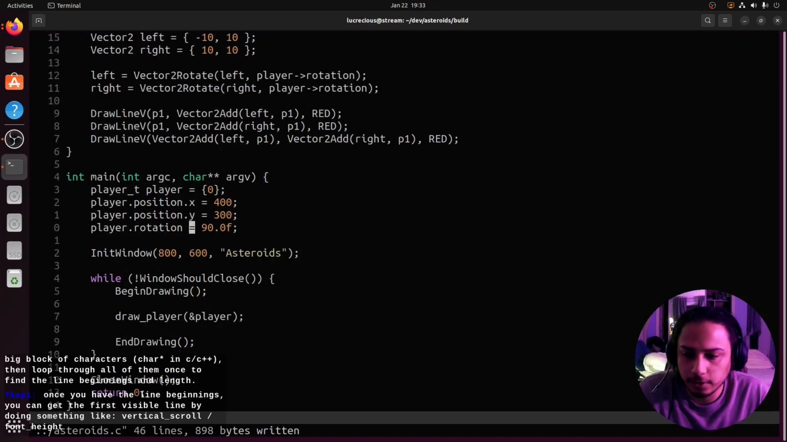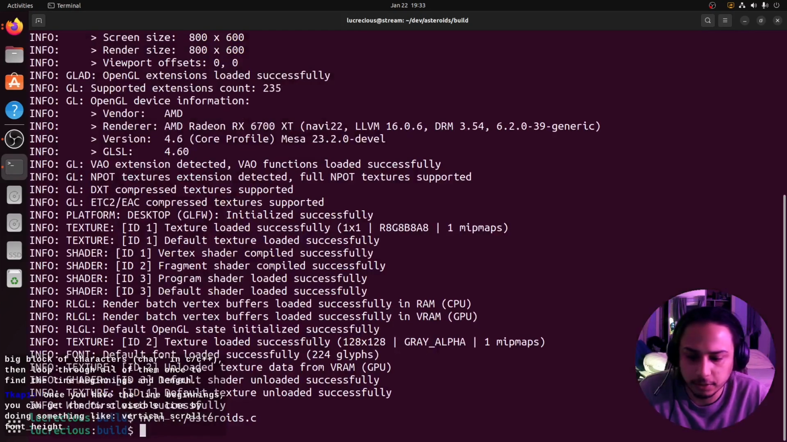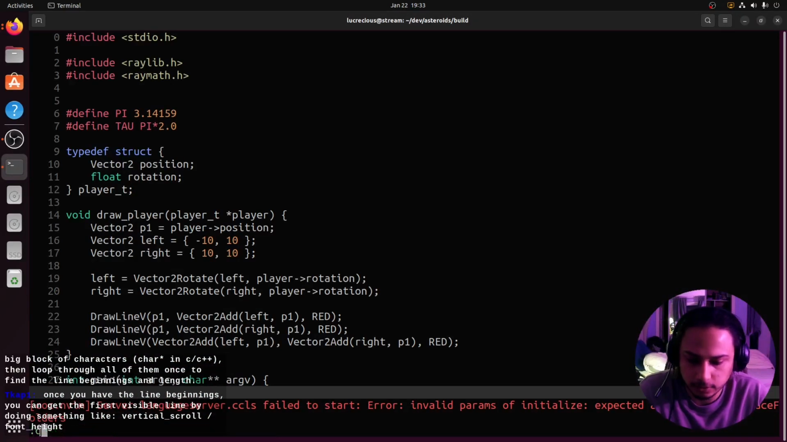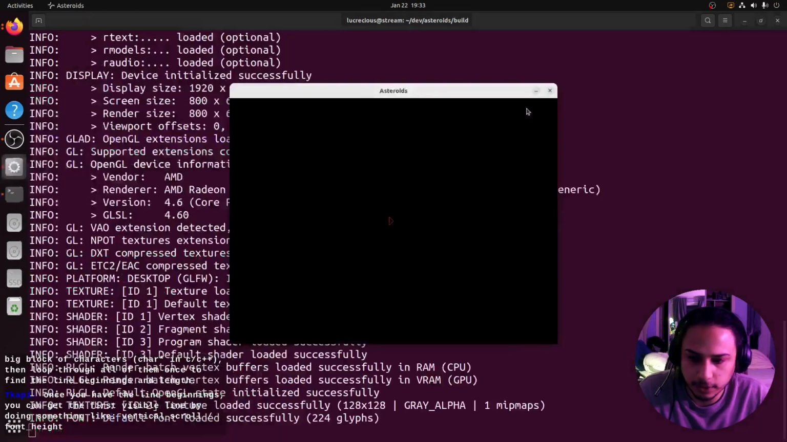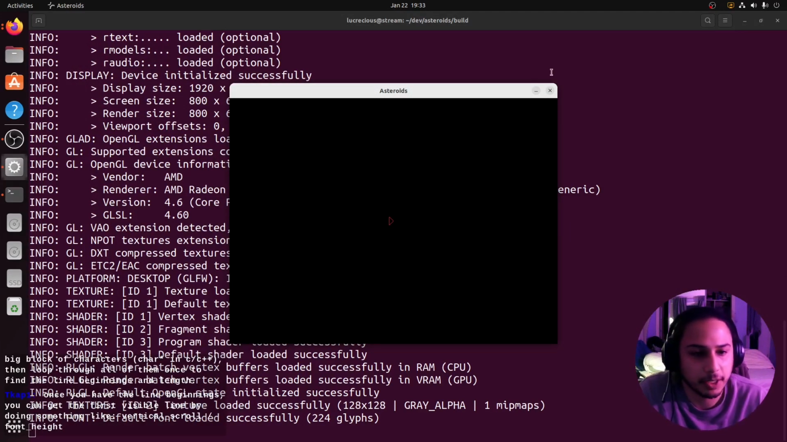And here we will do pi divided by 2. So that should be 90 degrees. Run it. Okay, so it is in radians. It's not in degrees. Okay, that's fine.